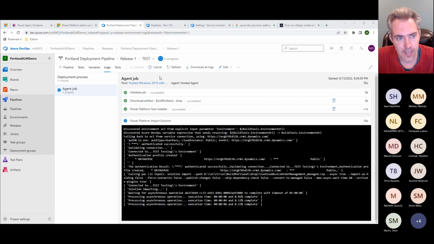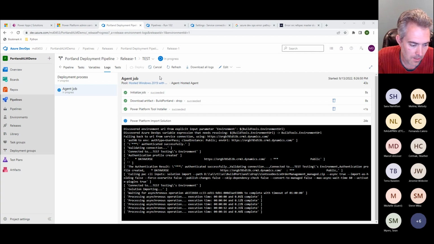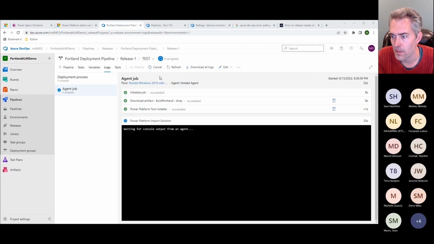But yeah, as this is running here, you can start to think about why this is a good thing, that it's making you deploy the solutions to environments in the same order. That way you always make sure things are tested before they get to prod.